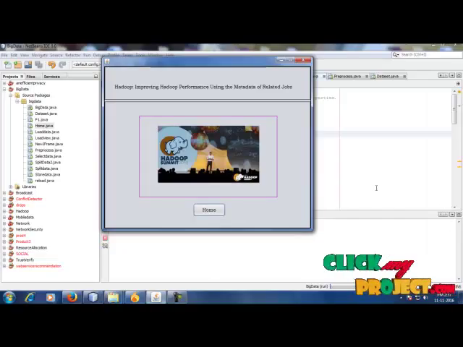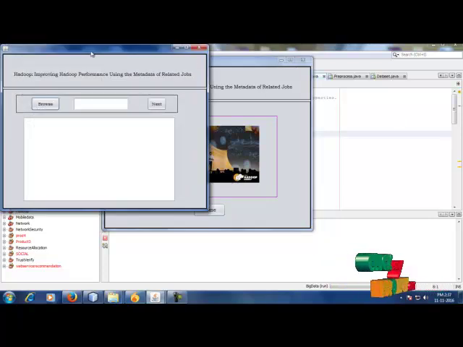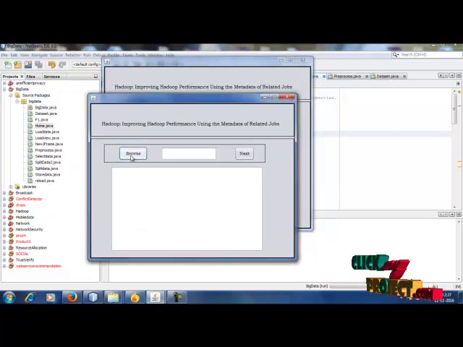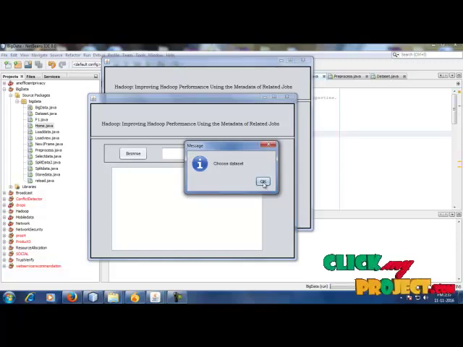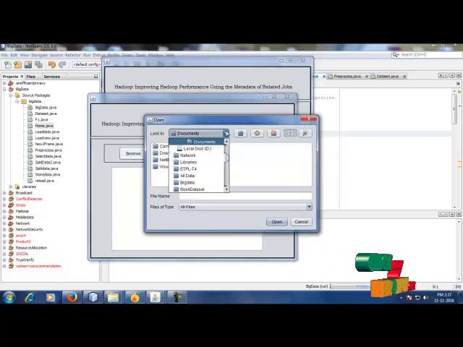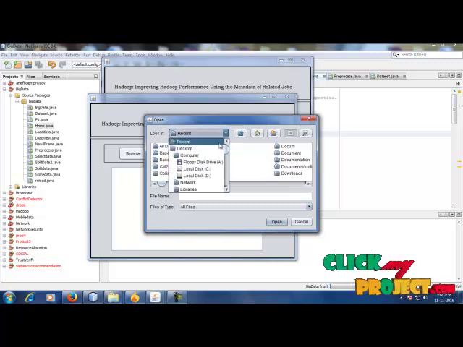This is our coding part for H2Hadoop, improving Hadoop performance using the metadata of related jobs. This is our home page. When I click home, it goes to the next page. The next one is the file chooser, choosing particular records so the datasets will be loaded.